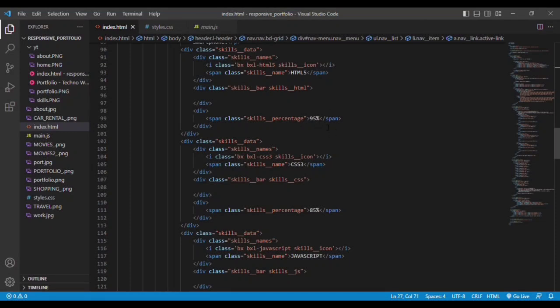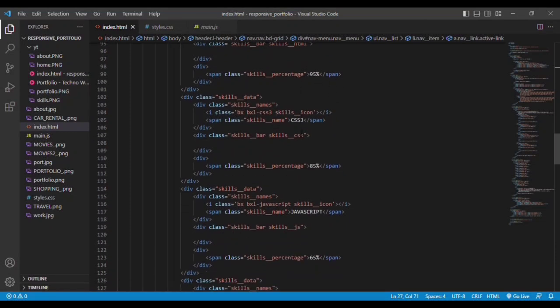In a similar way, I have CSS3, which I am giving as 85%. If you see closely, we have skills name, skills CSS, and then skills percentage. These three classes are very important because by using these class names, we are going to implement the percentage in JavaScript. The JavaScript will implement them.